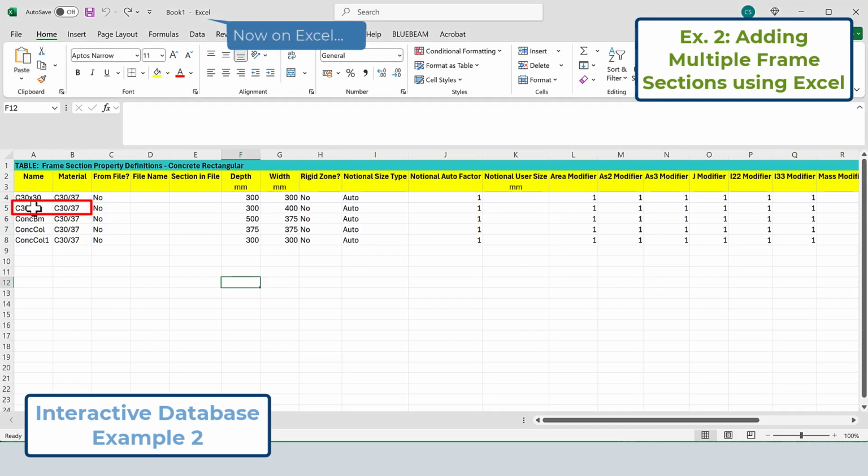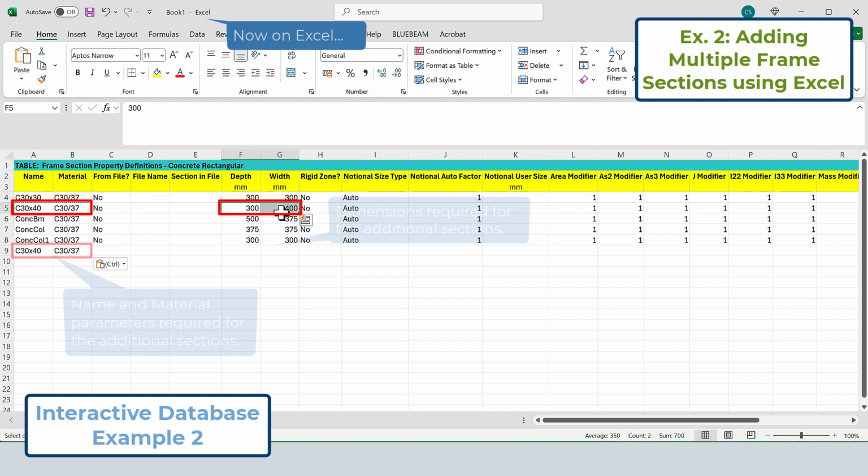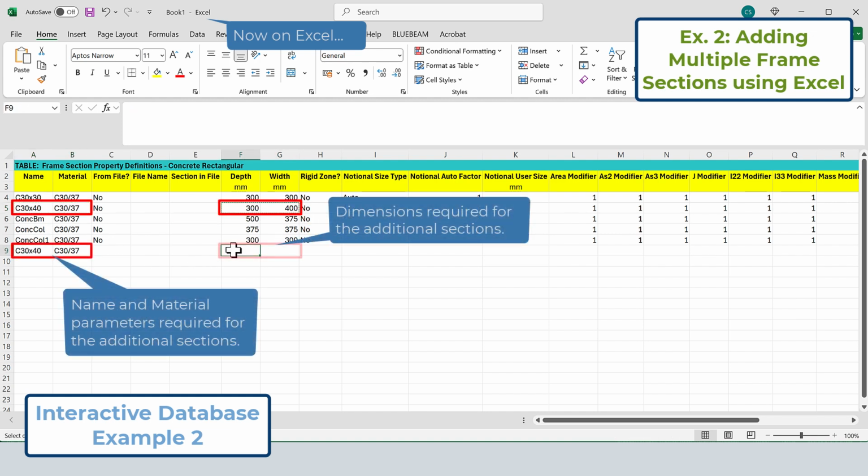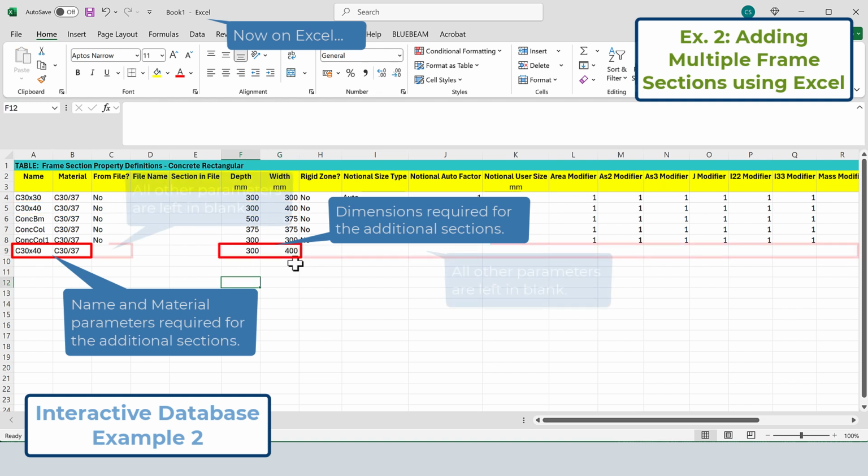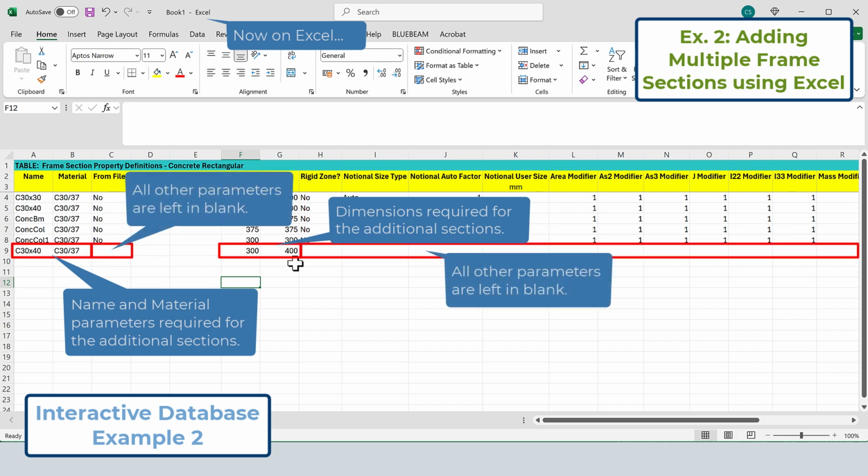Copy the section property just defined using the interactive database, the C30 by 40. You only need the name, material and dimensions. These are the basic parameters required for the program to create the new additional sections. Let's leave all the other input data blank for now.